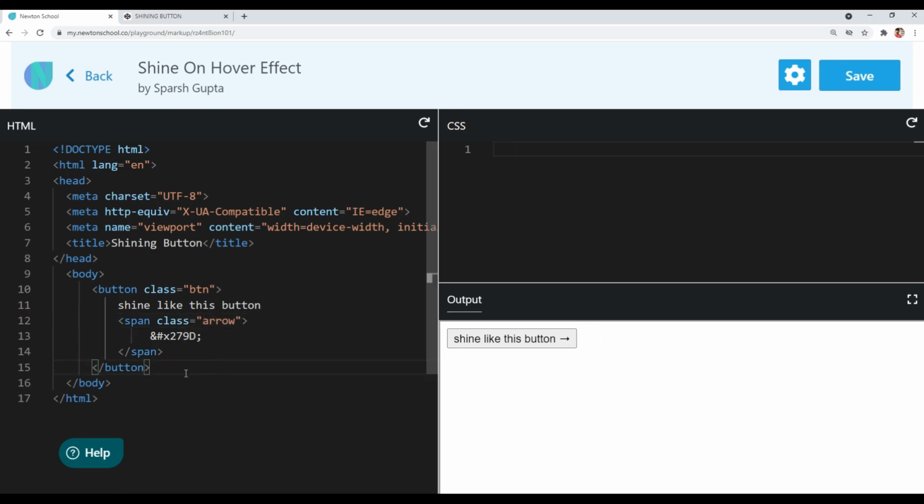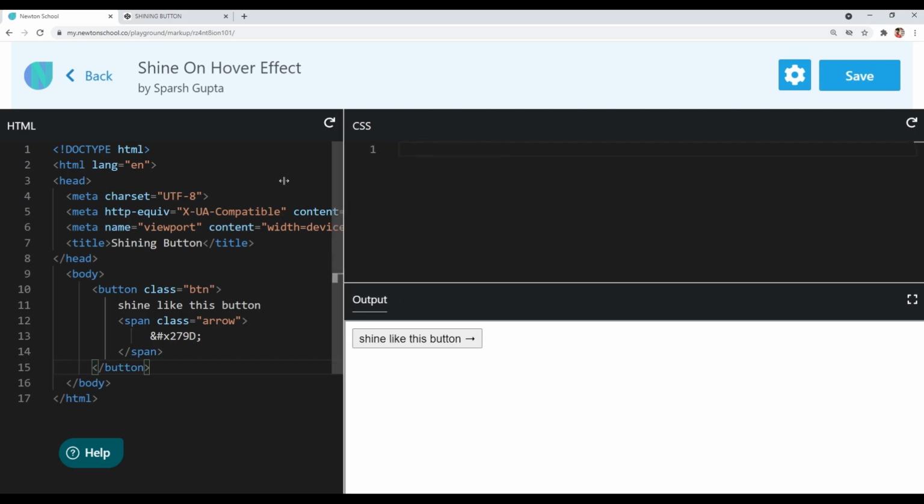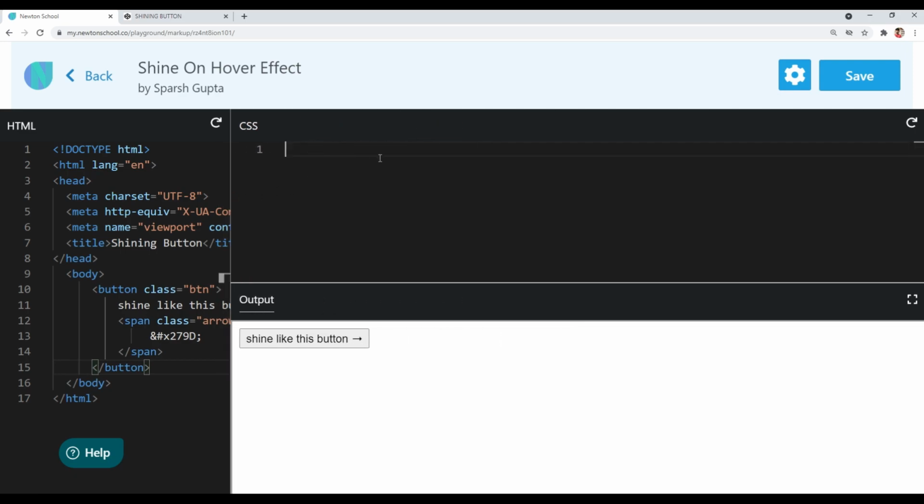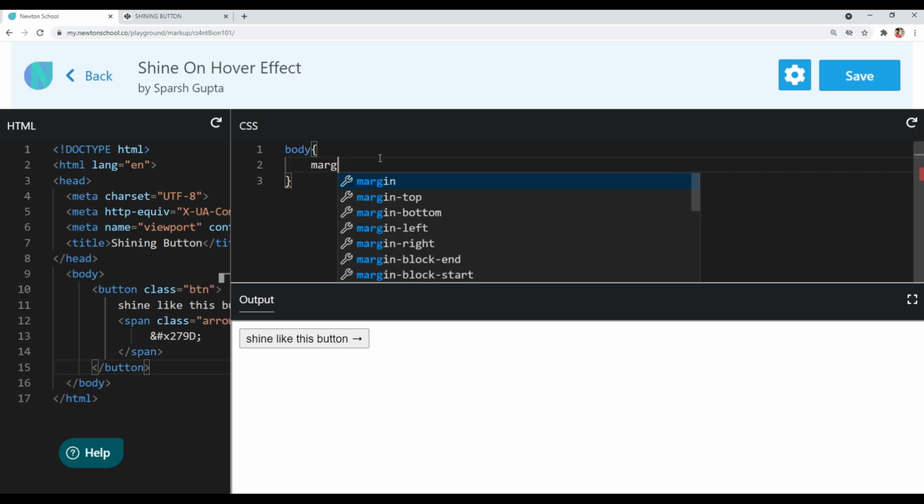Okay, so that was it for our markup guys. Let's quickly style our button using CSS. So in CSS, very first thing I will do is basically I will center our button within the body. Okay, so I will target the body tag and I will remove the default margin that is given by browser.